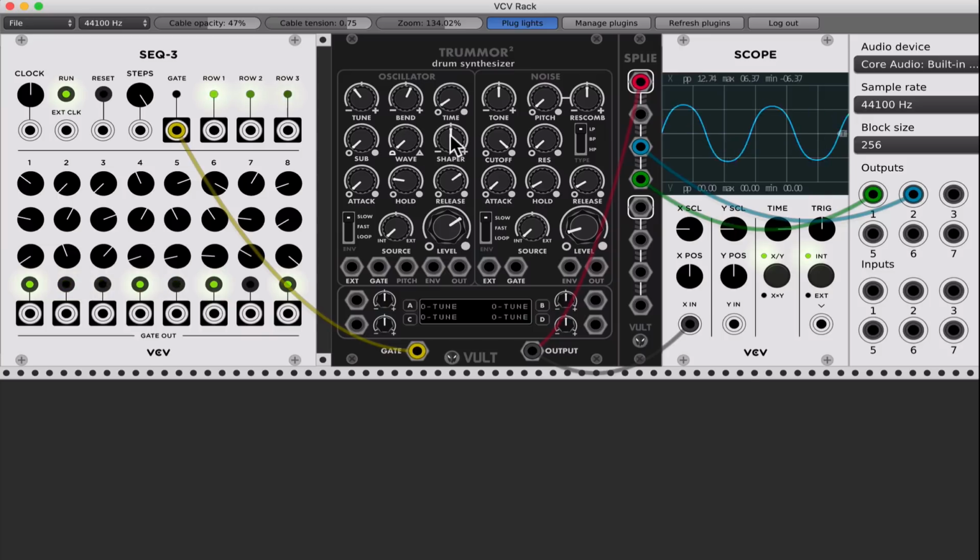The next control is the shaper, which is two kinds of distortion. So here we have saturation, and on the other direction we have a different distortion.